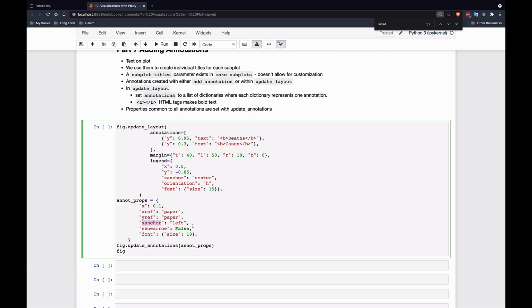Yeah, so you can anchor on the left. The X anchor can be left, middle, or right, depending on the text. Like, where does the text start? Is it right at the D? Is it in the middle? Is it at the S? That's how you anchor text. We don't want an arrow, and we're going to set the font to a particular size.